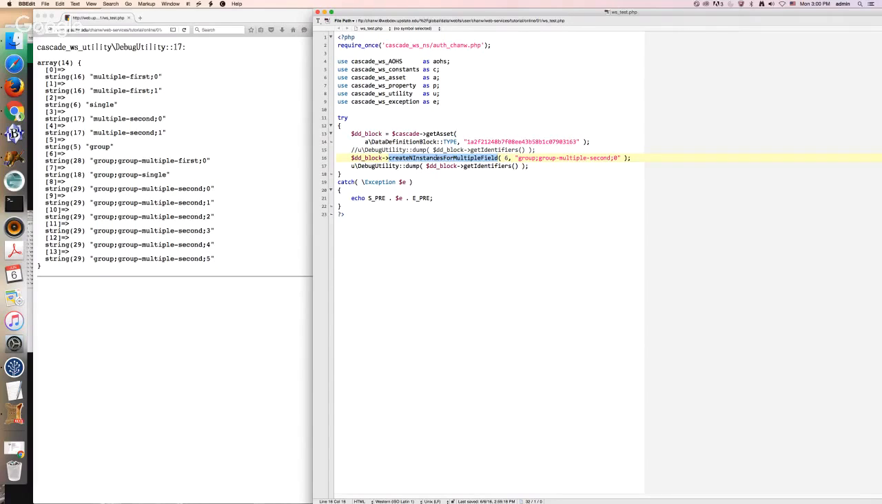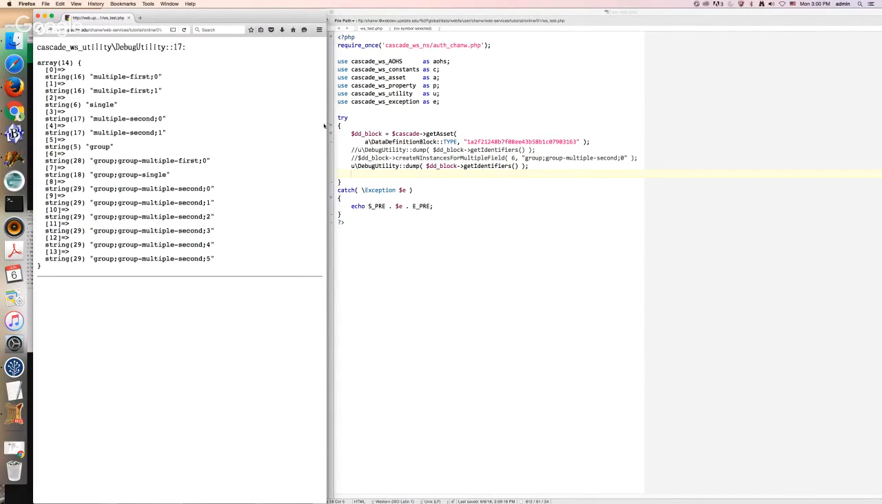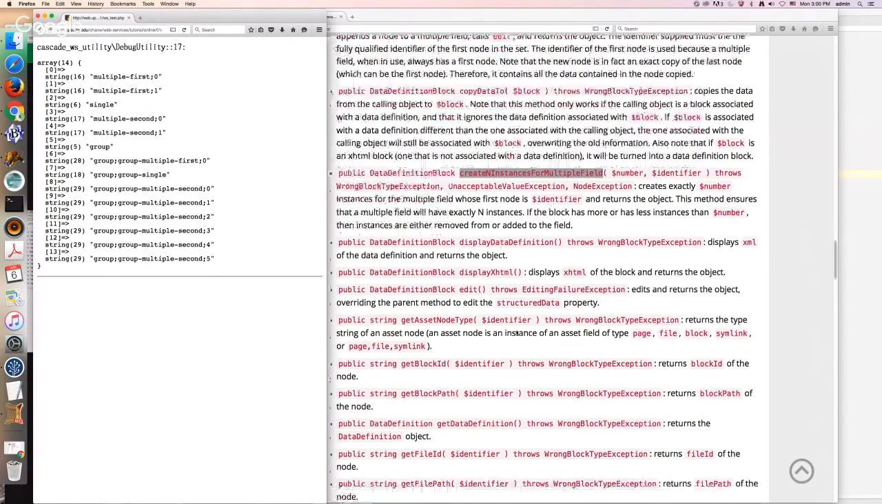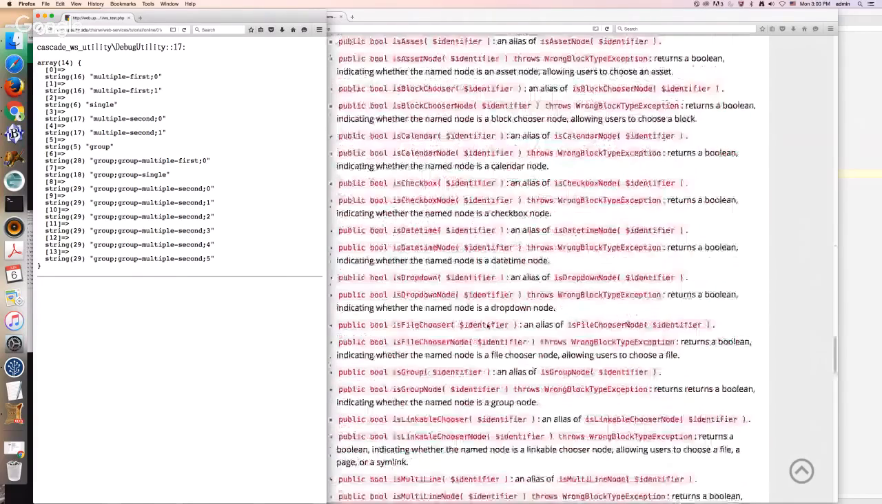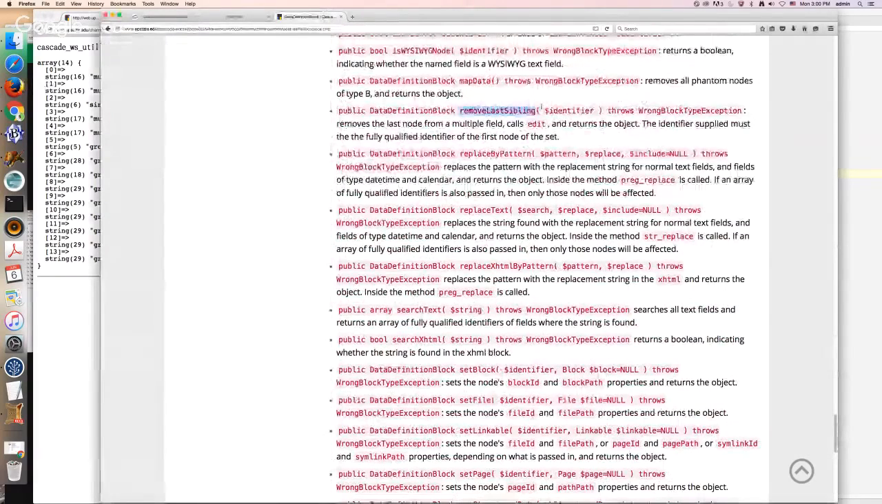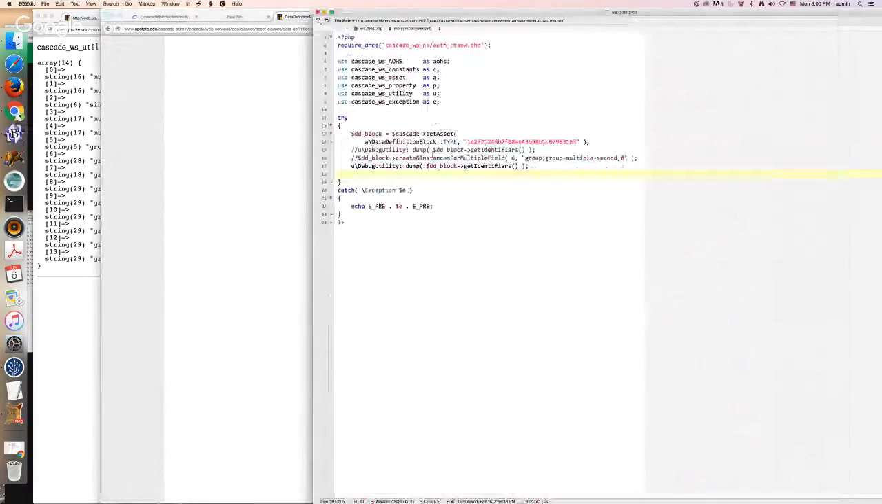Gotcha. Okay? So let's say we have 6 now. So let us delete something. We can also delete, instead of creating a certain number. So we can have remove last sibling. Okay, so we can have something like this. If I put the code there.